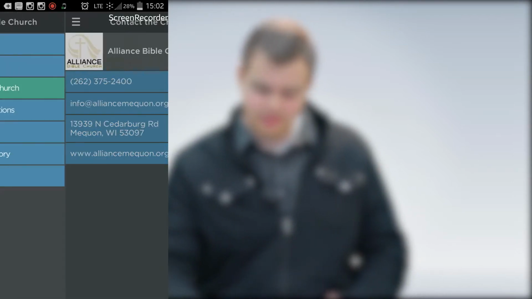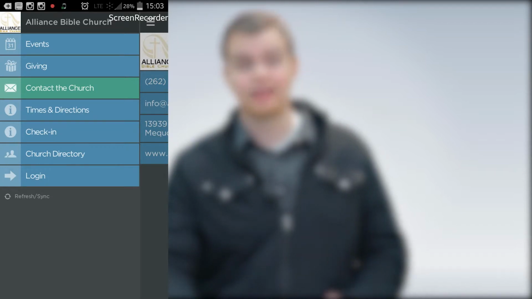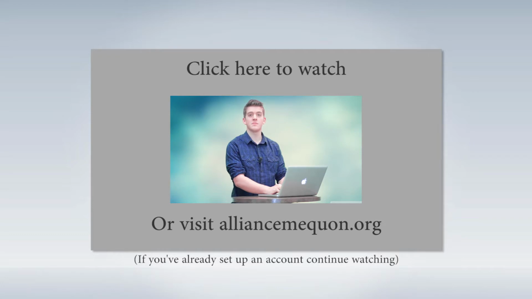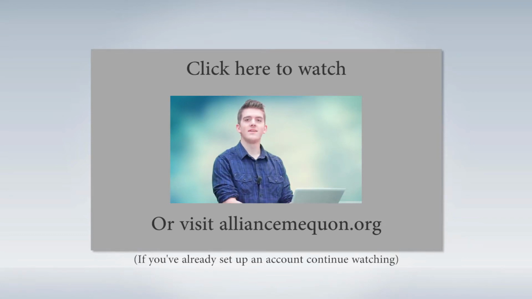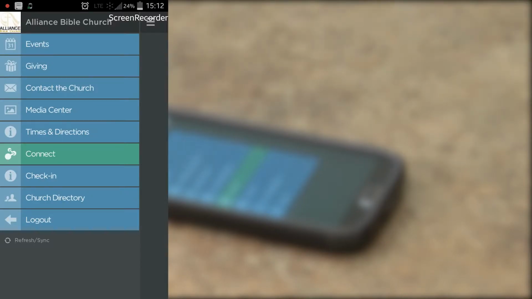From here, on the top left corner, there are three bars. If you select it, you can see Events, Giving, Contact Our Church, Times and Direction, Check-in, Church Directory, and Login. These are the basic functions of the app. Some of the functions require that you have an account. If you have not already, set up an account. Here's a step-by-step tutorial on how to do so. At this point, you're ready to use the app.